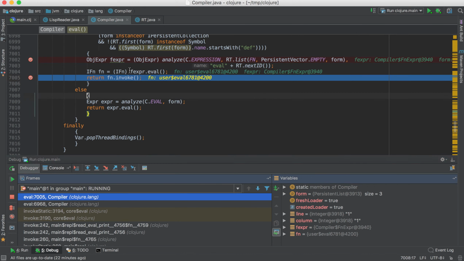and the class loading is happening in this f expression eval. Sorry, the class loading is happening in the analysis phase after the compile method has executed. Eval here is creating an instance of the class that we just created, that is called, you can see here, user $eval 6781. And now we're going to invoke it. And the result of that invocation is finally the number 2.